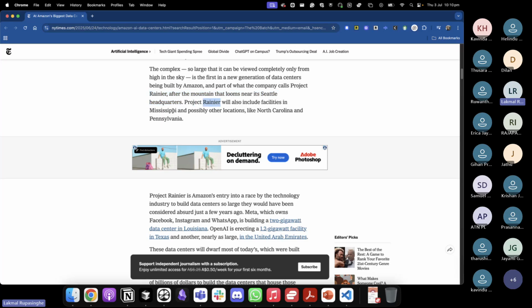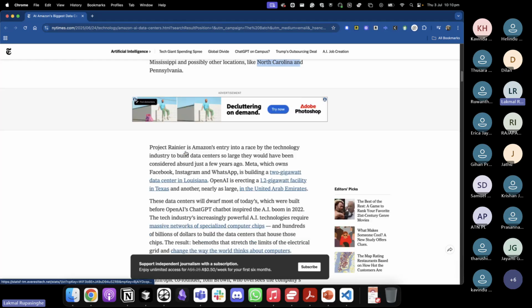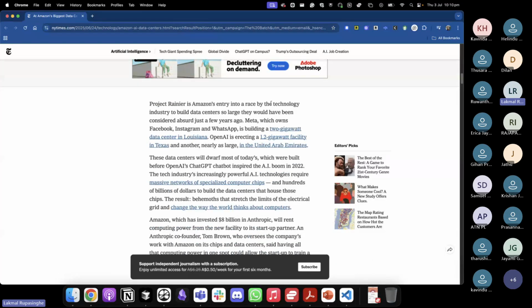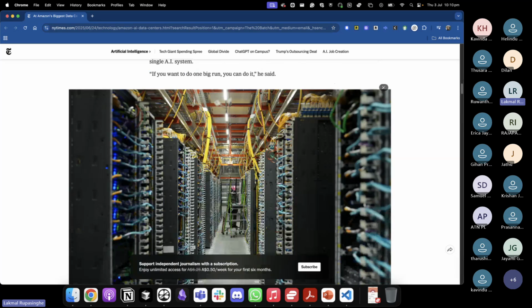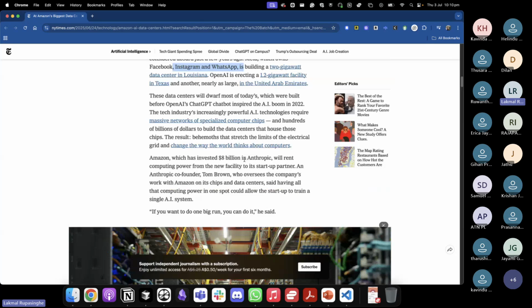Include facilities in Mississippi and possibly other locations like North Carolina and Pennsylvania, that's the east side. And Amazon's entry into the race: the technology industry built data centers so large they would have been considered absurd just a few years ago. Meta, which owns Facebook, Instagram, and WhatsApp, is building a 2 gigawatt data center in Louisiana. So you can see everybody's building a data center, right? Just go and read this and you can see how much money they pour into it.